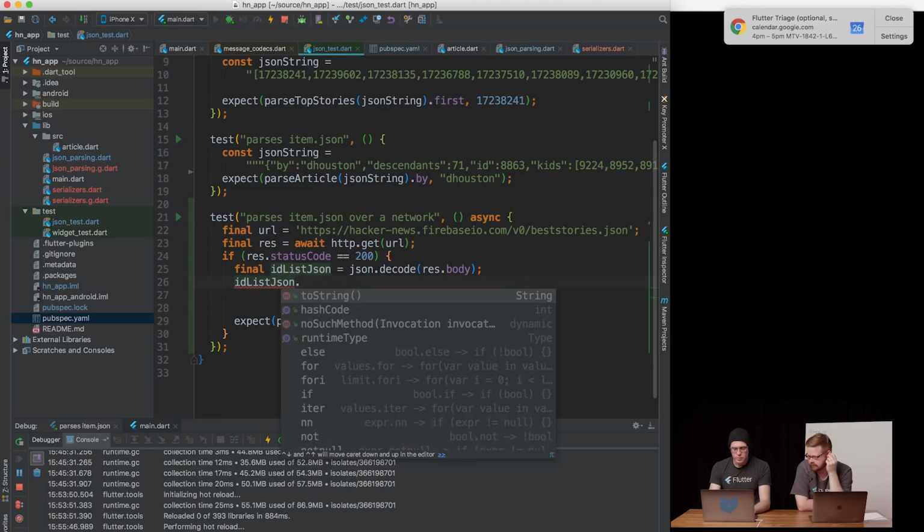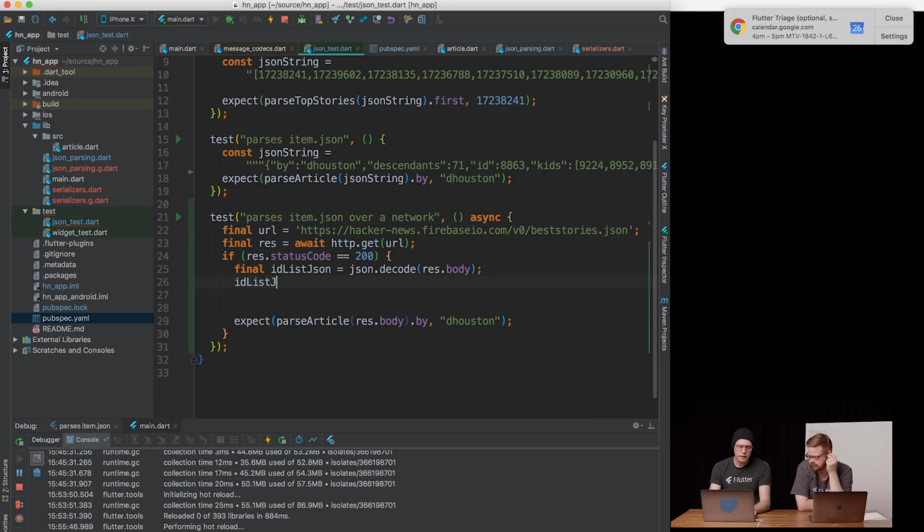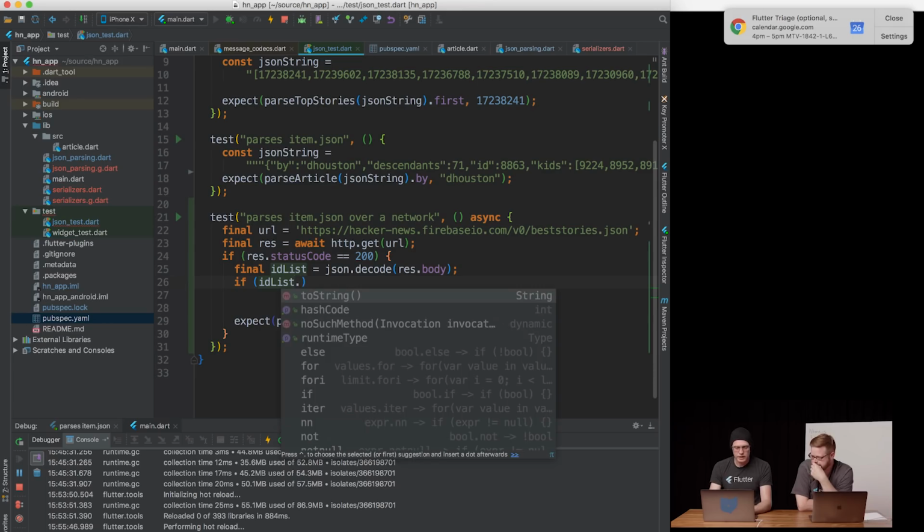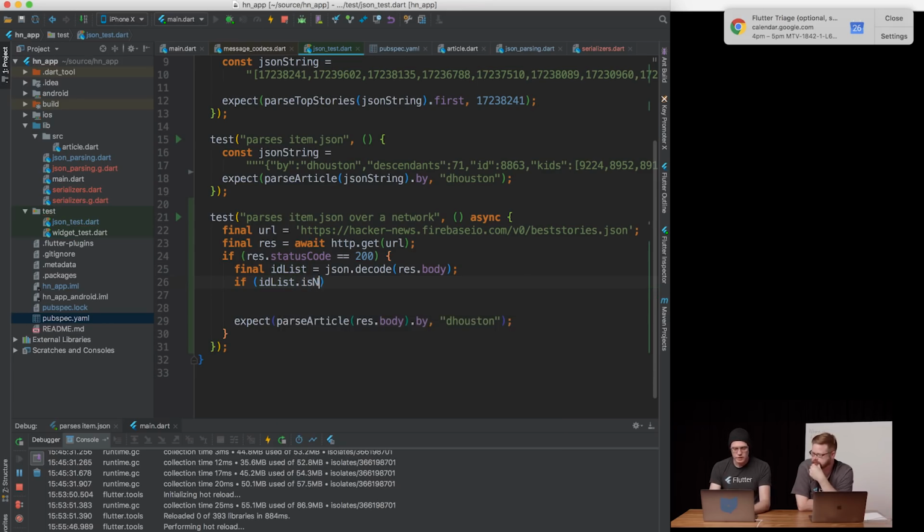And so we're going to do ID list JSON dot map. Let's just see if this is working. So let's do if this is no longer JSON, it's just ID list. ID list dot length is no, because we have lots of things like is not empty. Oh yeah, there's is empty and is not empty. That's really handy. Then we're going to have to do a second network call. Oh, this is going to get complicated. Okay. So this is good.